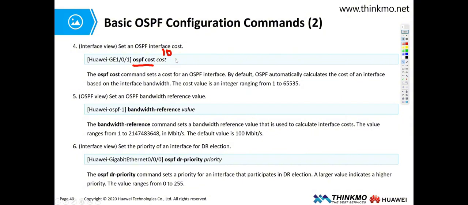So, what is the cost value? It is an integer between 1 and 65535. You must set an integer and not a fraction. Besides this, we can also choose to modify our bandwidth reference value. This means that when we calculate the cost value, it is the bandwidth reference value, which by default is 100, divided by our actual interface bandwidth, for example, 1000.